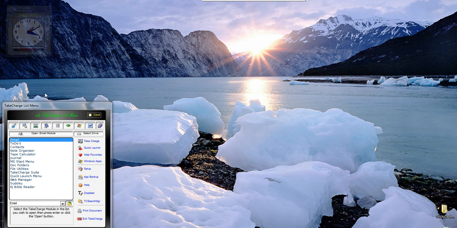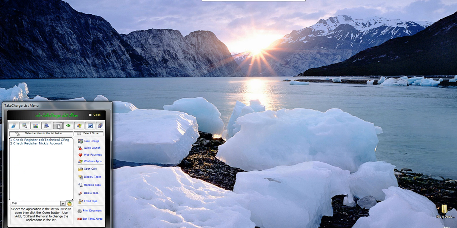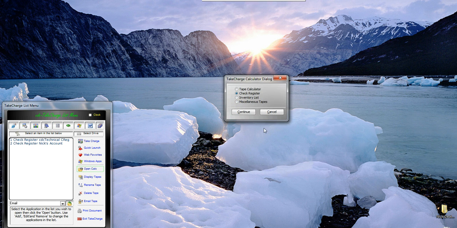So I click on my display menu, choose calculator. Now I can grab a saved tape, which would bring up the associated calculator, or I can click on open calc and then select the one that I want from the list. We're going to grab check register because that's going to be the one we're using for the demo.